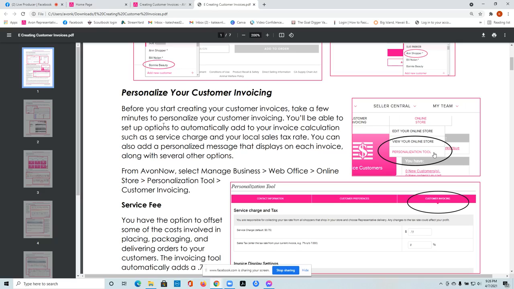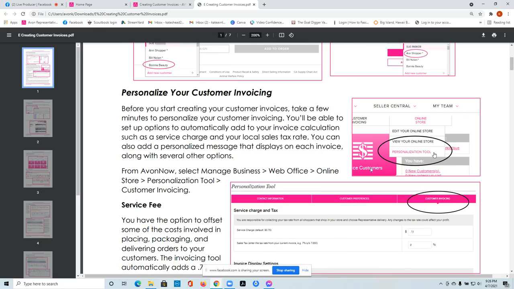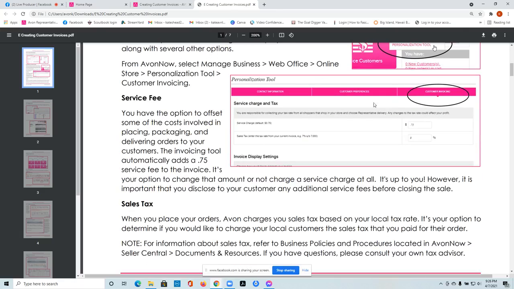The biggest thing you're going to want to do is go into your web office, go into the online store to the personalization tool, and then click on this third tab, customer invoicing, put in your service charge. It's been 75 cents for a long time, but shipping has gone up. So this is pretty much kind of on you to decide how much of a service fee you want. I'm actually this year raising my service fee to $1 to help offset that cost.